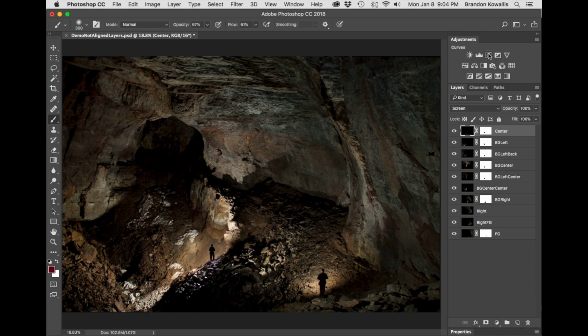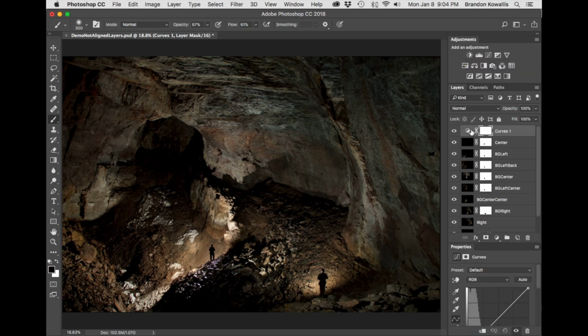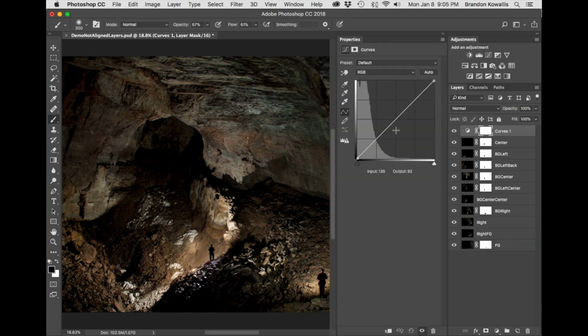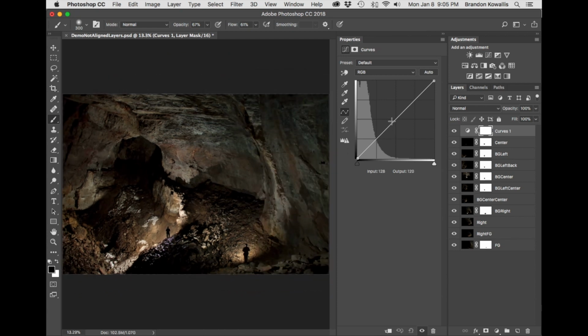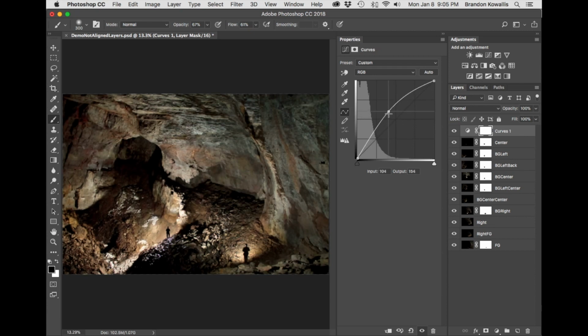I'm going to add, let's do a curves adjustment layer. So I'll click on this, and it's added a new layer that allows me to make an adjustment to my image. So let's see. Let's actually minimize this. Or better yet, go ahead and move this over here. All right, so this is going to be a global adjustment. Because it's sitting on the top of everything here, if I make the adjustment, it affects the entire image.